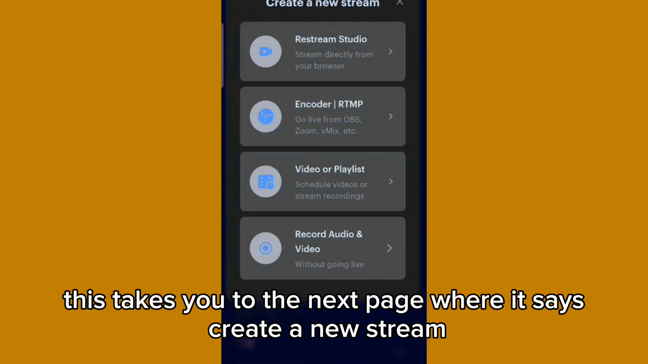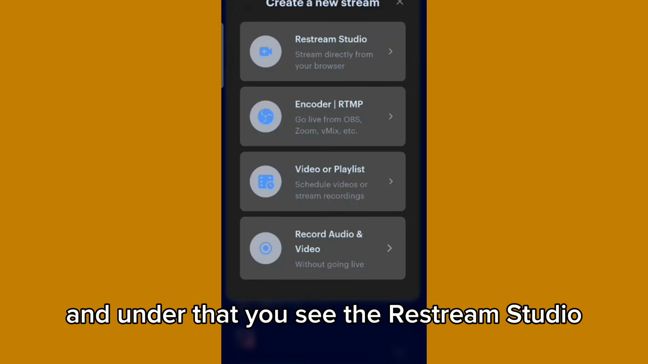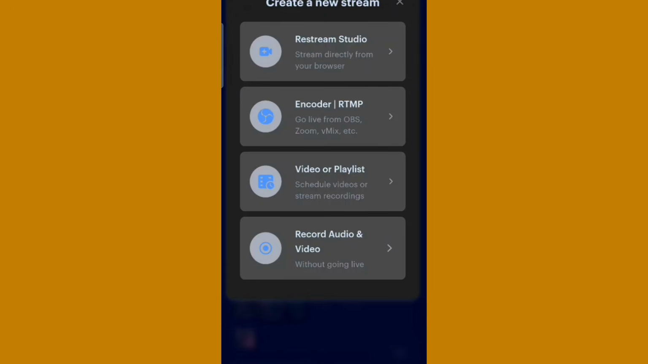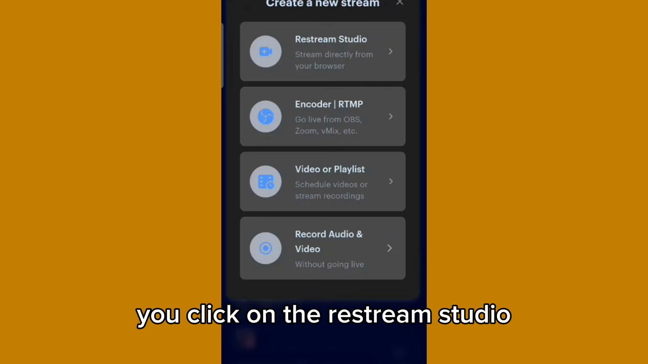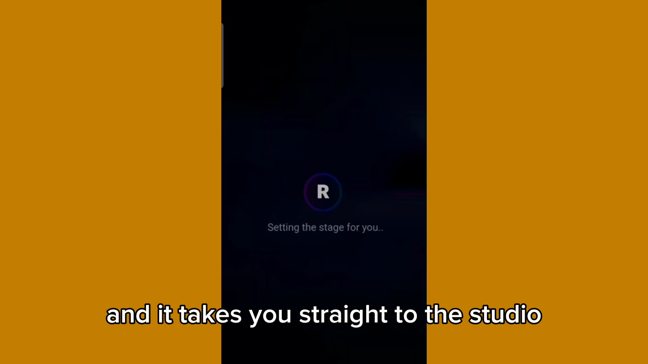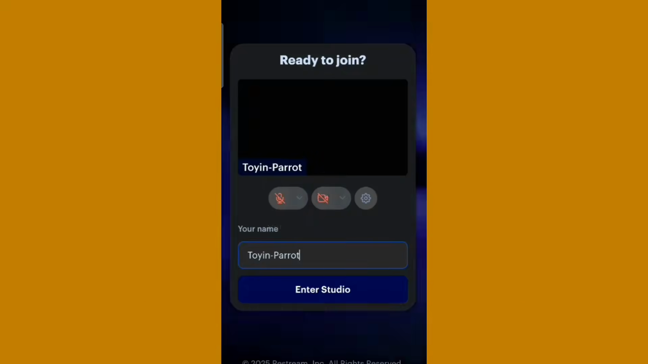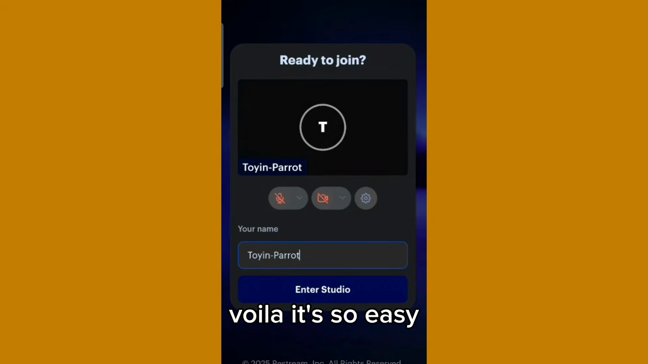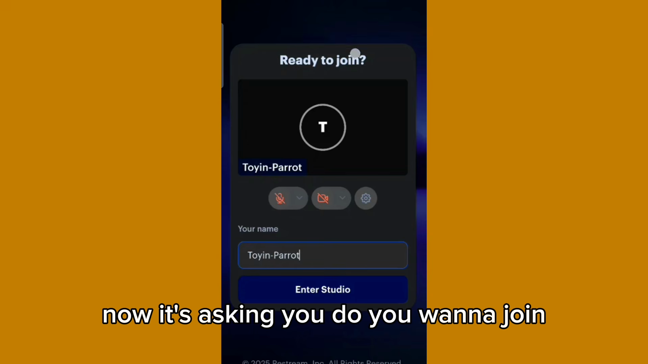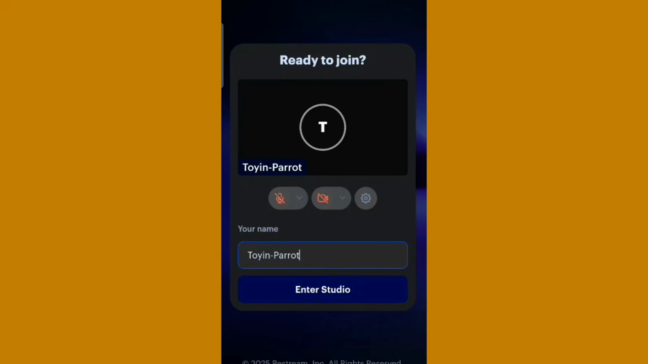This takes you to the next page where it says create a new stream. And under that, you see the Restream Studio. You click on the Restream Studio and it takes you straight to the studio. Voila, it's so easy. Now it's asking you, do you want to join?